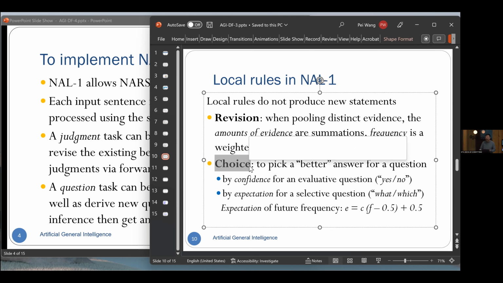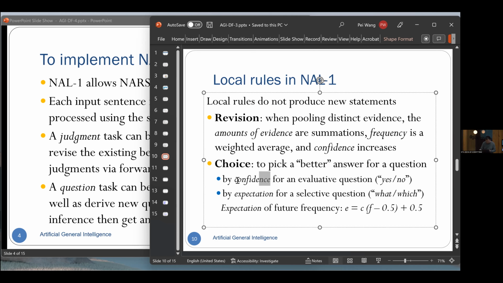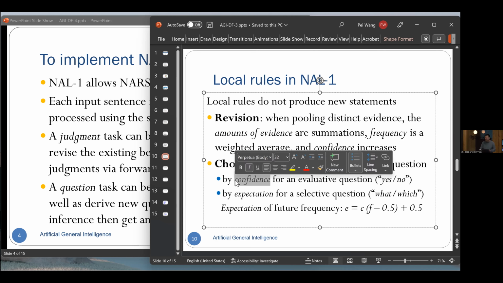Okay. What if you have two answers for the same question? Well, you'll pick the one which is more reliable with a higher confidence. Okay. Roughly speaking, there are some more complicated factors involved, but roughly speaking, if you have more than one answer, you'll pick the one that's most reliable.